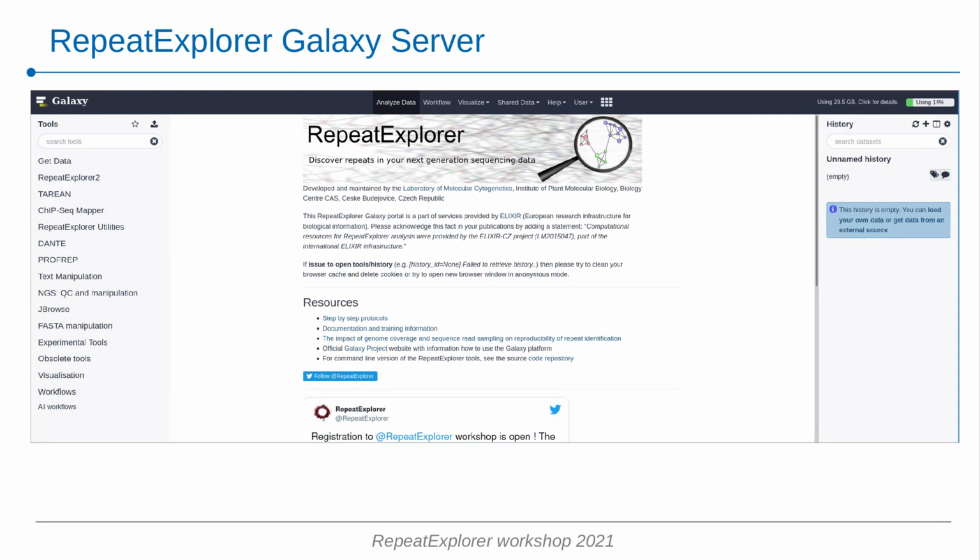When you log into the server, you will see a typical Galaxy interface with the Tools section on the left. There are two major groups of tools provided on the server. Tools which were developed by our group and are designed for analysis of repetitive DNA. And these tools include RepeatExplorer, Tarian, Dante, Chipsec Mapper, and also some helper tools.